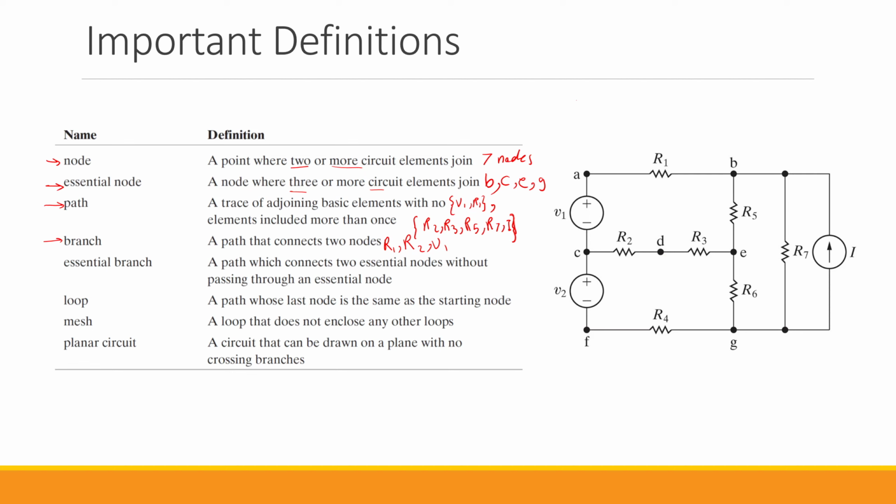So let's go to the next definition. What is an essential branch? An essential branch is a path which connects two essential nodes without passing through an essential node. As you can see, the definition of an essential branch is a little bit more involved than a branch. A branch was basically a circuit element, but an essential branch is a path that connects two essential nodes. And also, this path should not go through an essential node itself.